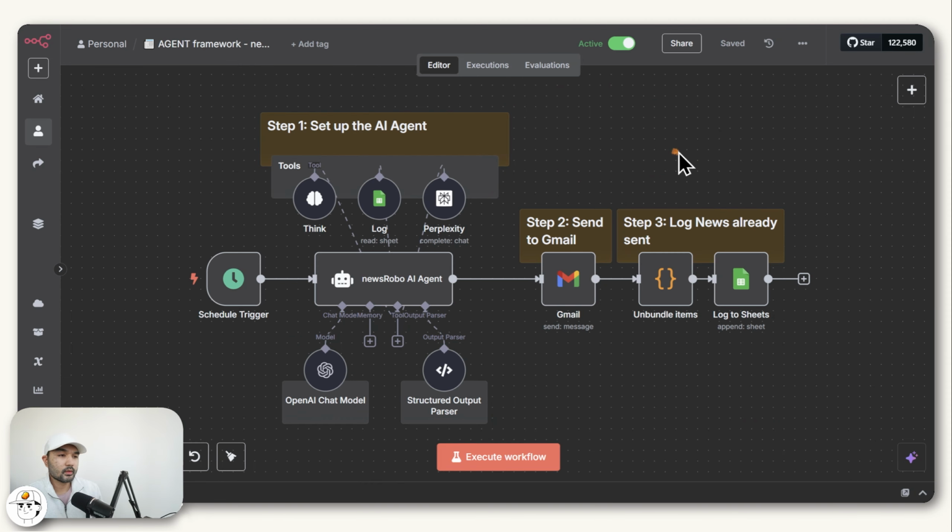Okay, let's do this. So what we'll be setting up today is very simple, because the News Robo AI agent, you can do it in basically 3 steps. First, we'll be setting up the AI agent, and then we'll test out how to send that to Gmail, and then finally log the news items that our agent already sent to us so that we don't repeat them the next time.